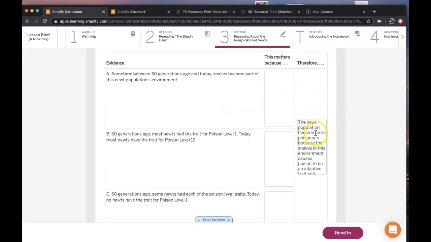And then therefore, the newt population became more poisonous because the snakes in the environment caused poison to be an adaptive trait. And poison level 10 is the most common because newts with this trait were able to live longer and reproduce more than other newts. So I need to connect the evidence to this claim. So I'm going to start giving you an example. I'm going to do evidence A. So I'm going to start with evidence in the first row.